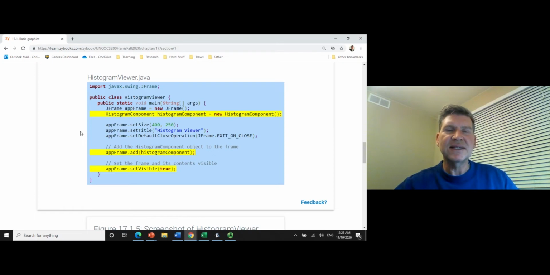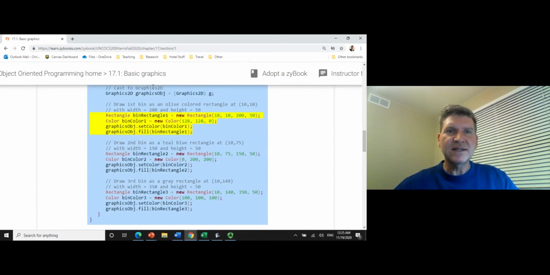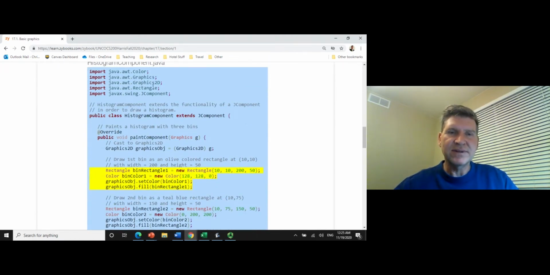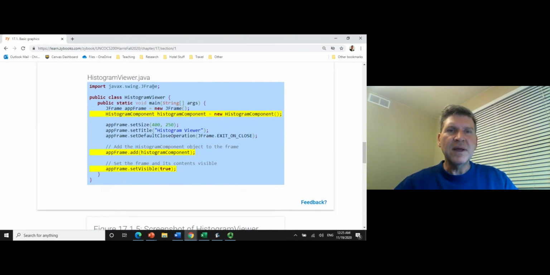What that does is that it uses the JFrame. Going back up, we can see that this one is using JComponent and a bunch of AWT libraries. In this one, we are using the JFrame, and we're designing the frame in which that particular histogram is going to appear. So remember what we need to do. First of all, we create the new JFrame object we called appFrame, and then we create a new component. You can see here how we do that.